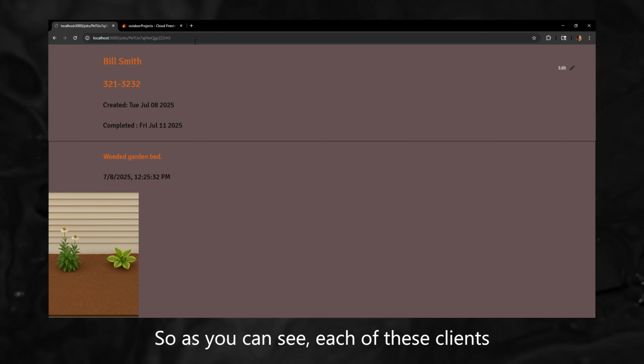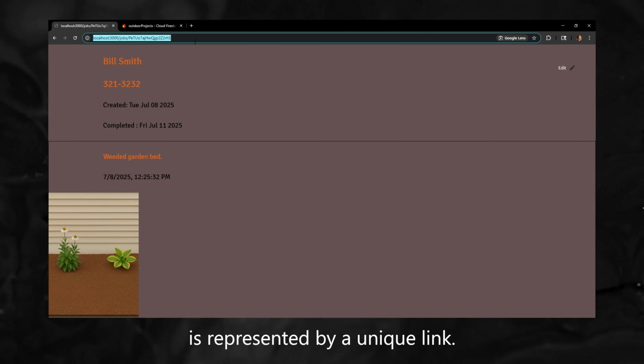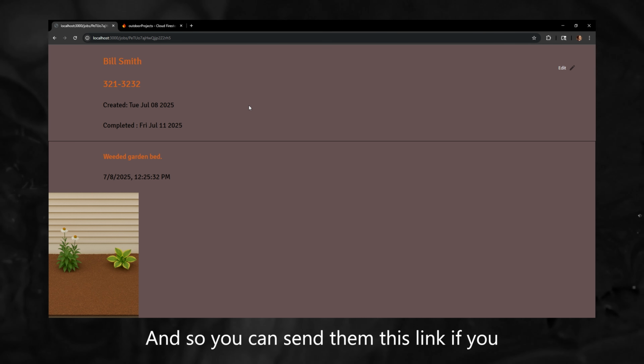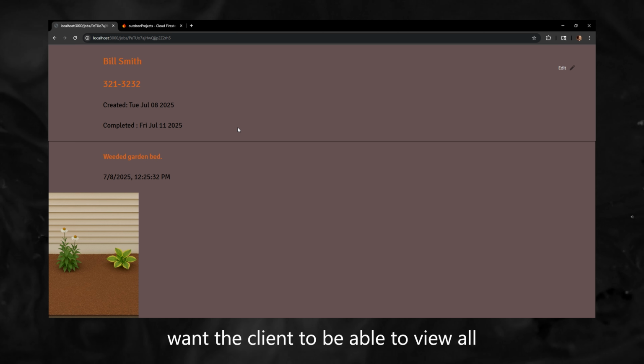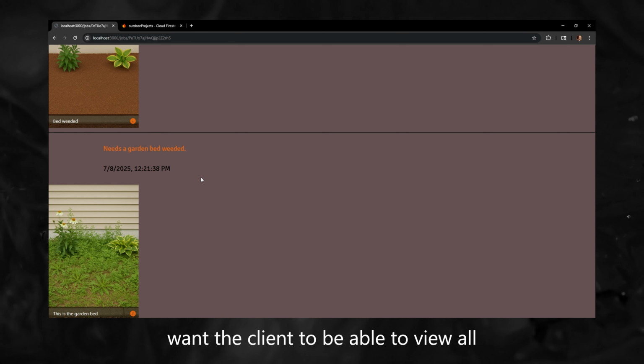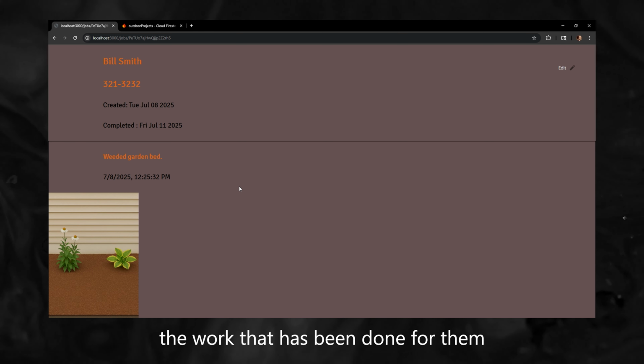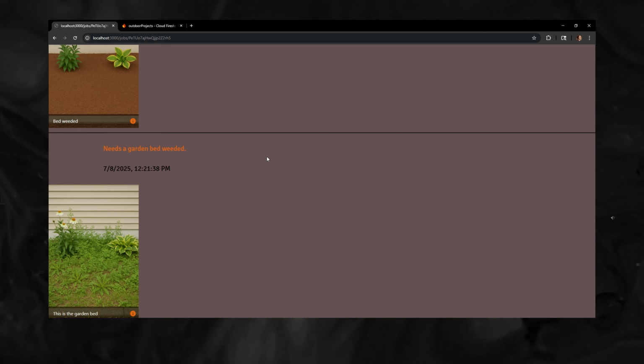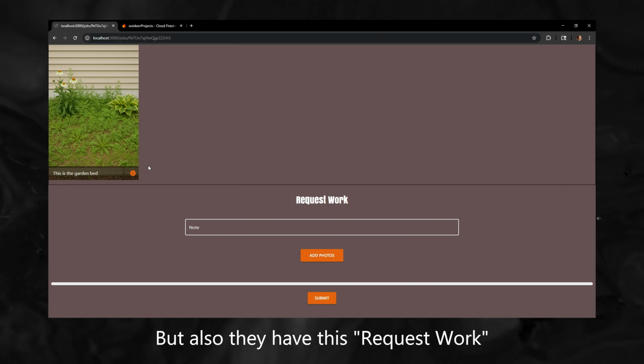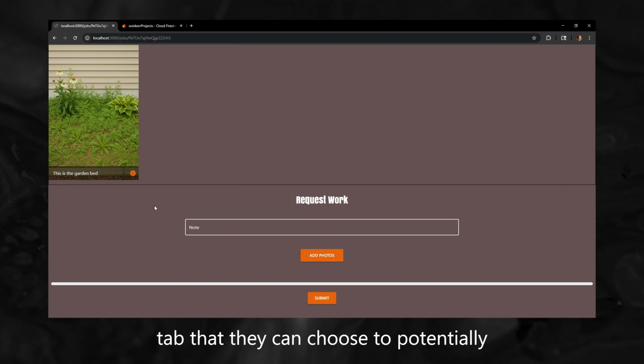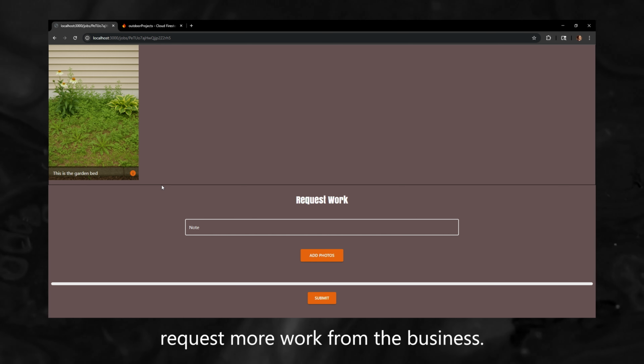So as you can see, each of these clients is represented by a unique link. And so you can send them this link if you want the client to be able to view all the work that has been done for them through the business. But also they have this request work tab that they can choose to potentially request more work from the business.